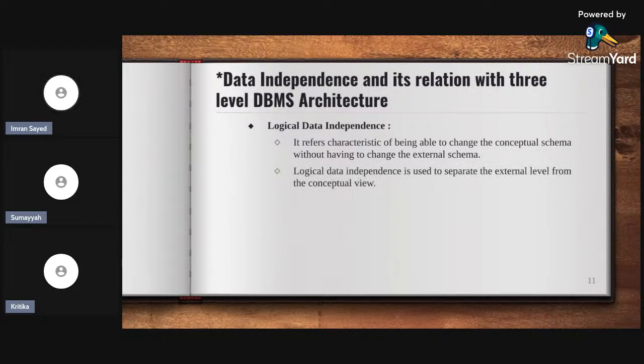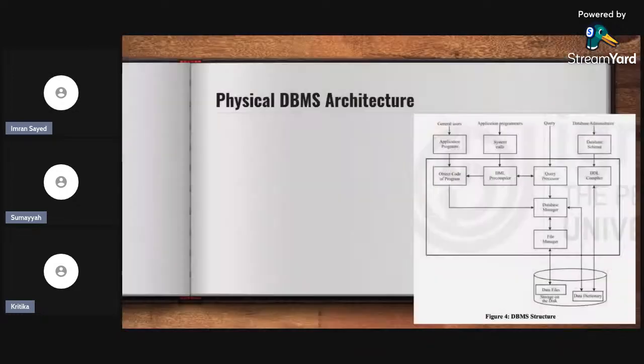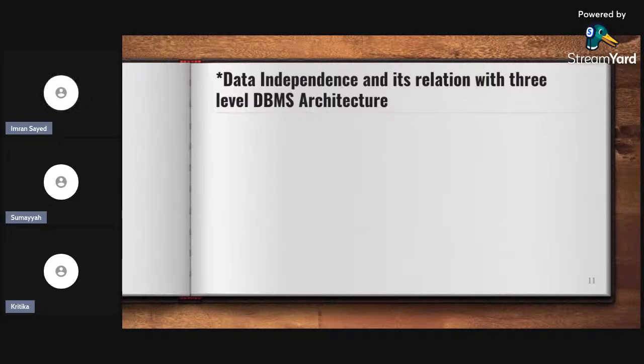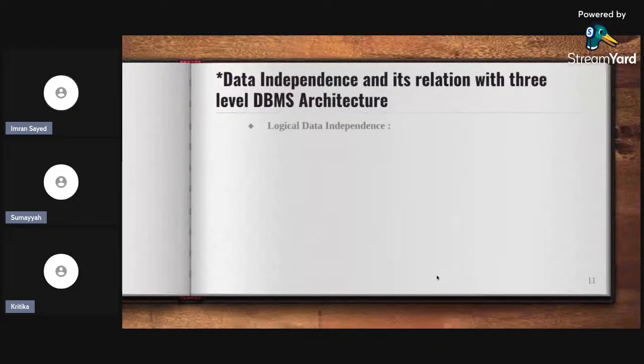Logical data independence is used to separate the external levels from the conceptual level. If you do change the conceptual view of data, then the user view of the data will not be affected. Logical data independence occurs at the user interface level. Basically, this is just a repetition. The physical data independence content that you see is getting repeated here also in the logical.